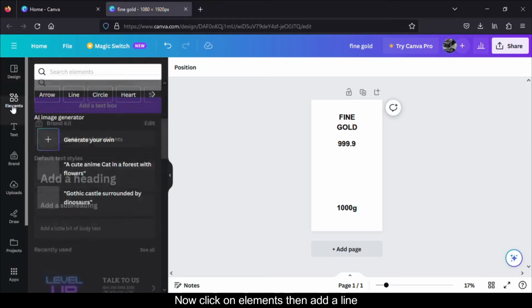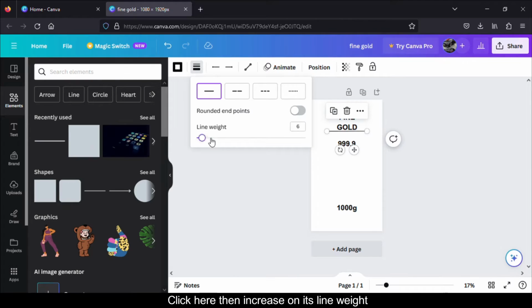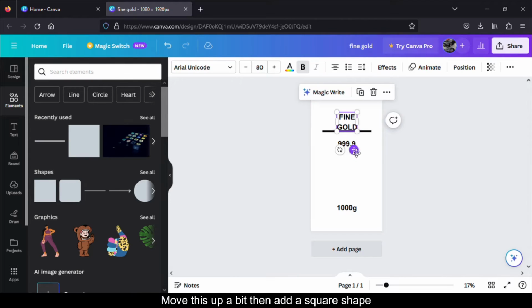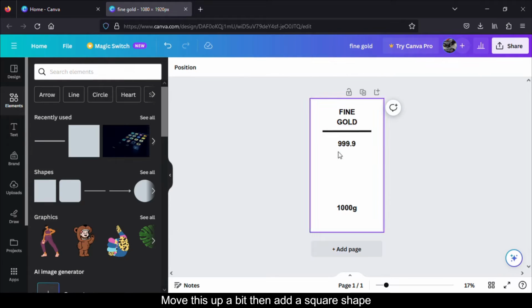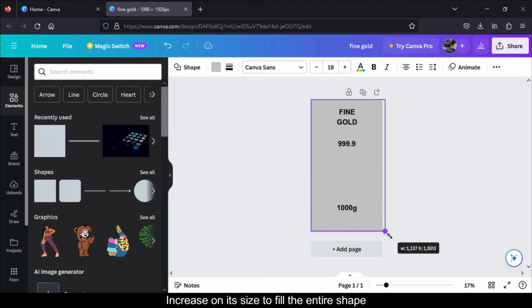Now click on Elements, then add a line. Move it up here and drag this dot to adjust its length. Click here, then increase its line weight. Move this up a bit, then add a square shape. Increase its size to fill the entire shape.